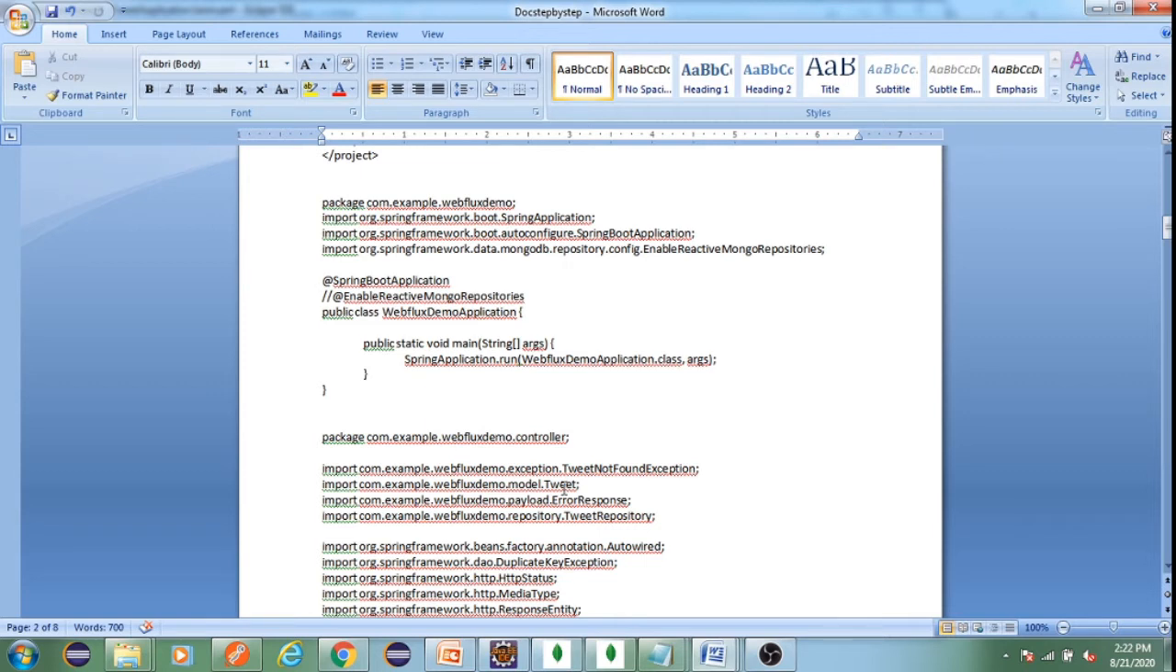Further we have the model component called Tweet, which is configured with your MongoDB repository. That is the reason this model is configured with a document called tweets in your MongoDB database. Here we use the @Document annotation to map to the document in the database. And to display the error messages when an exception is raised by your application, we make use of this ErrorResponse class.